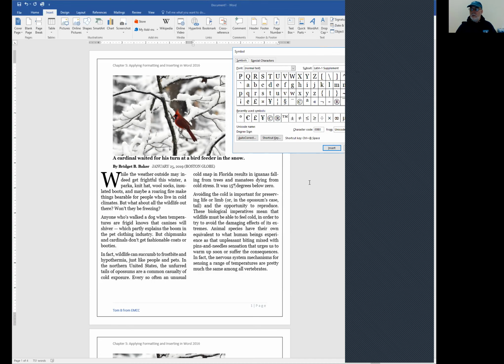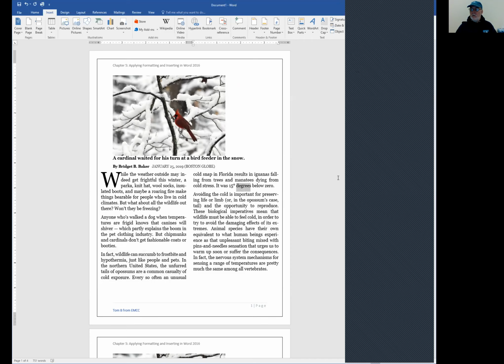And now I'm going to close this. Now I'm going to delete the word degrees. So now I have the exact same thing. It was 15 degrees below 0. You might want to specify Fahrenheit or centigrade, depending on where you live. That is one way to put in the symbol. If you do a lot of the same symbol, you can always just do a copy and paste.